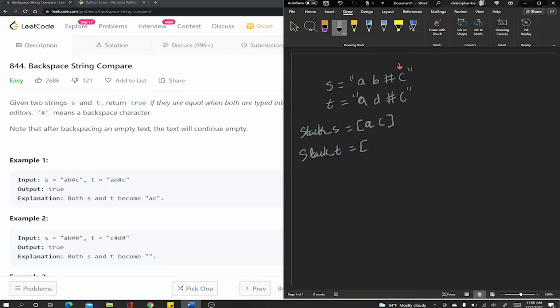We do the same for stack t. Right now we're right here. a is a character, we go ahead and add it. We go to d, it's a character, we add it. We go to the next one, and it's a #. So what do we want to do? We want to check the stack. If there's stuff in it, we delete the last character. Then we move on to the next character, which is c, and we add it. So now we check these two, and if they're the same, we return true.